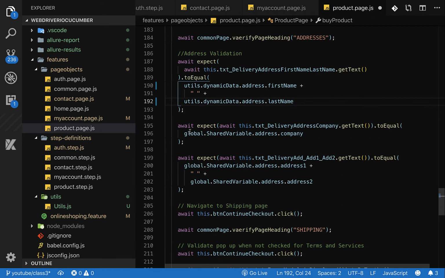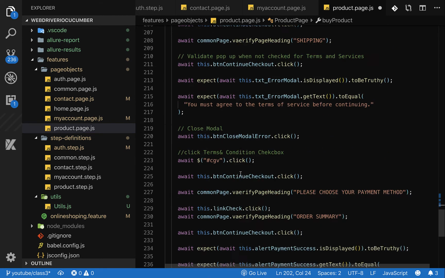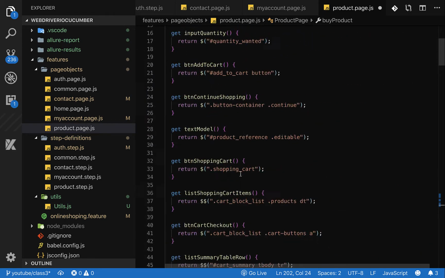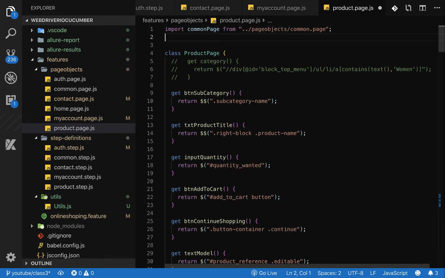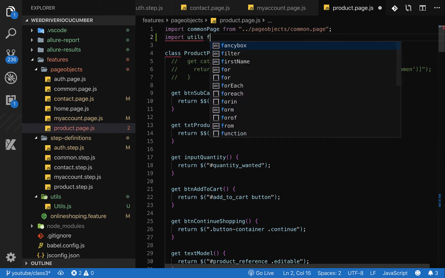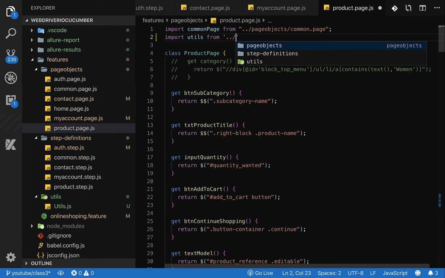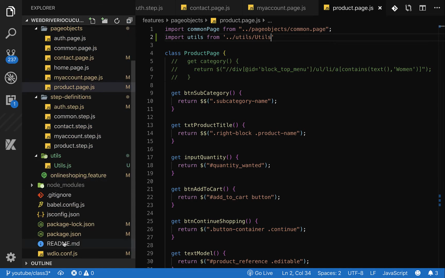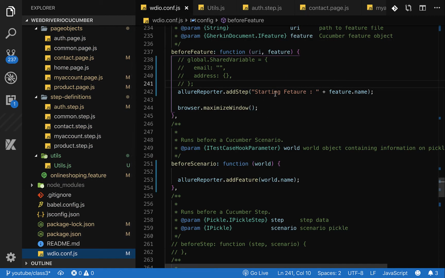So everywhere just replace this shared variable with dynamic data. And also you need to import that utils package: import utils from utils. This is the one. Because we already commented out this particular code from here, let's see whether this is working or not.